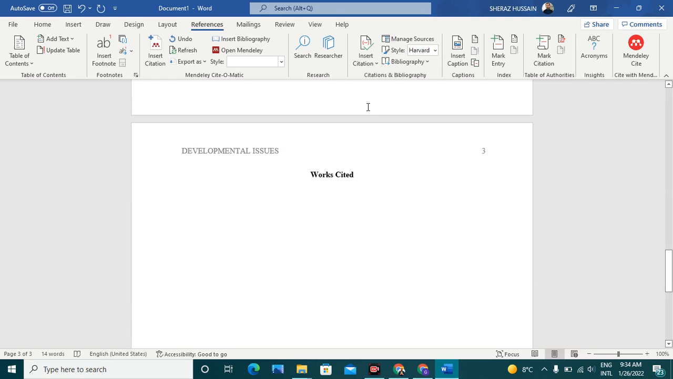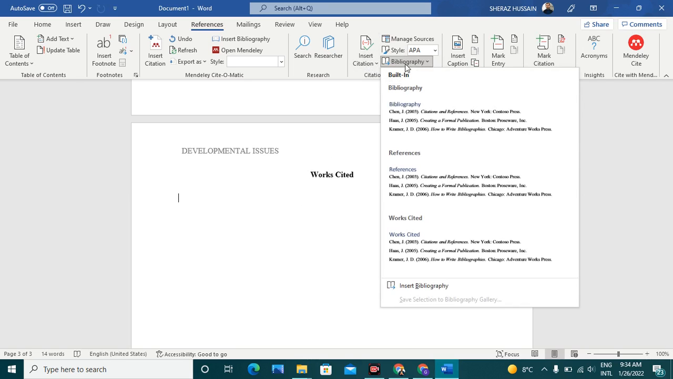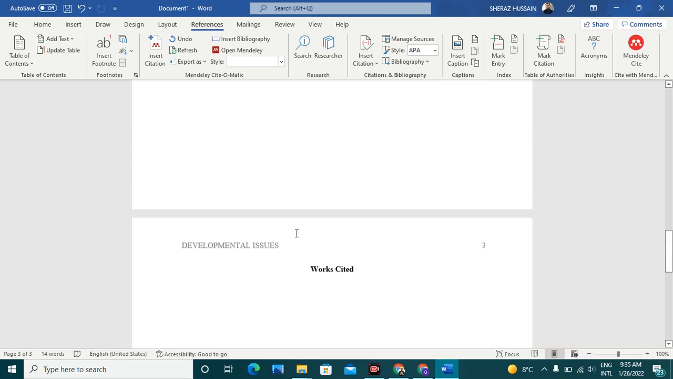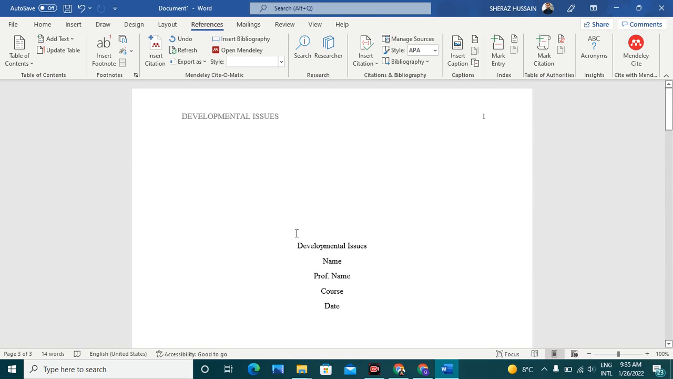And if you have used Microsoft Word engine for the referencing, then select here APA, insert all the citations and click here on the bibliography. You can see works cited option here. It should be centered. So this is a general format for an essay or research paper or thesis in APA format.